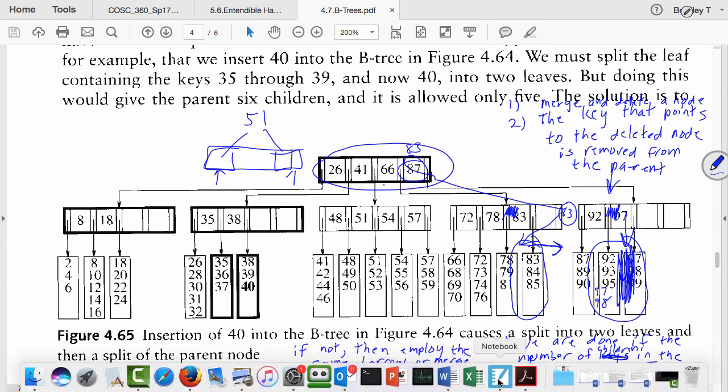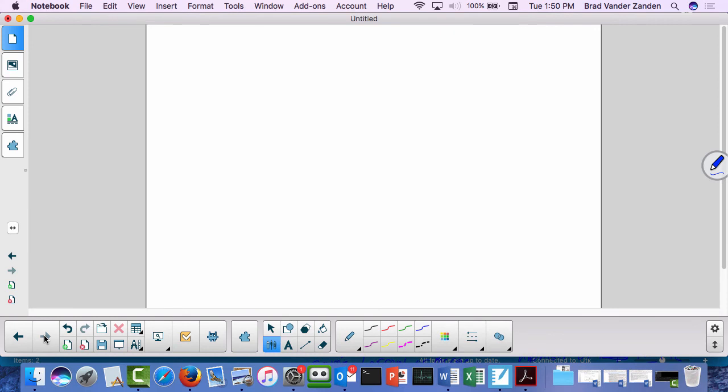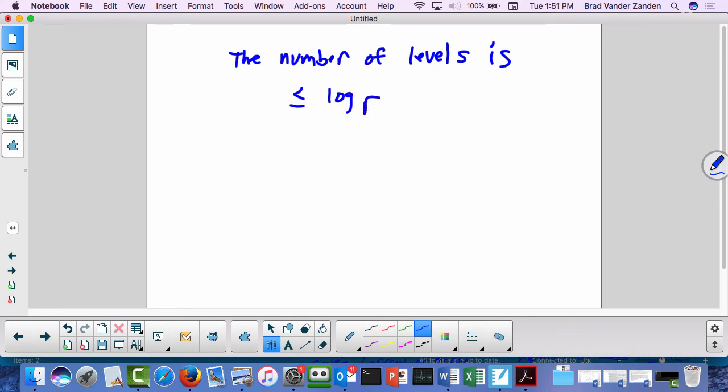Okay, and turns out that if we force things to be full, then the number of levels is less than or equal to roughly log m divided by 2 of n. So this is an m divided by 2 of n. N is the number of tuples.